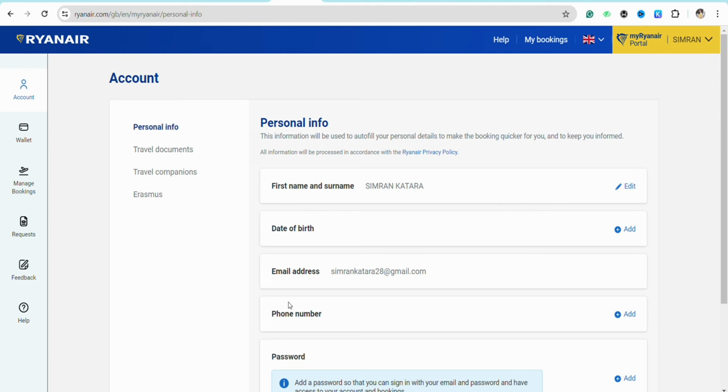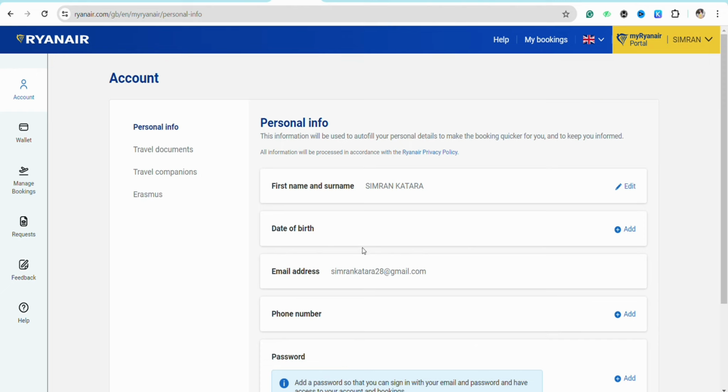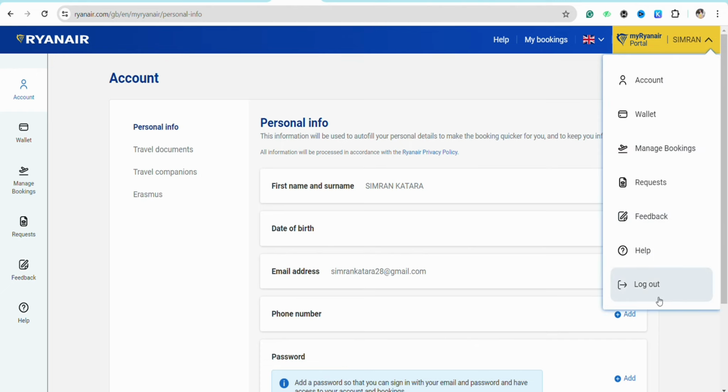So if you still want to change your email address, all you can do is just simply log out of this particular account and sign up with a different email address and create a new account for yourself. And this way you will be able to change your email on your Ryanair account.